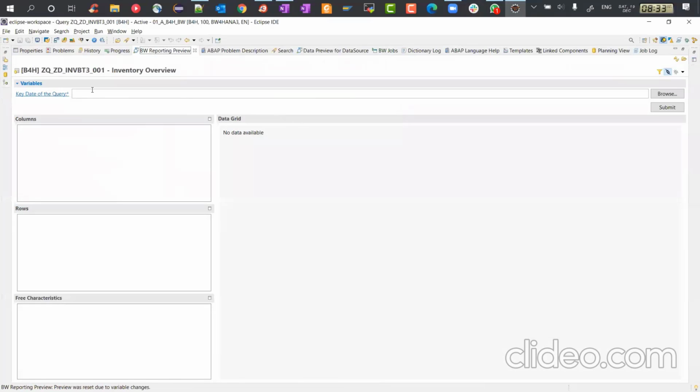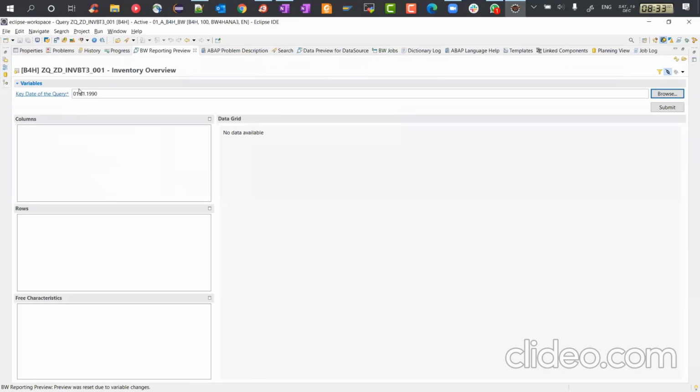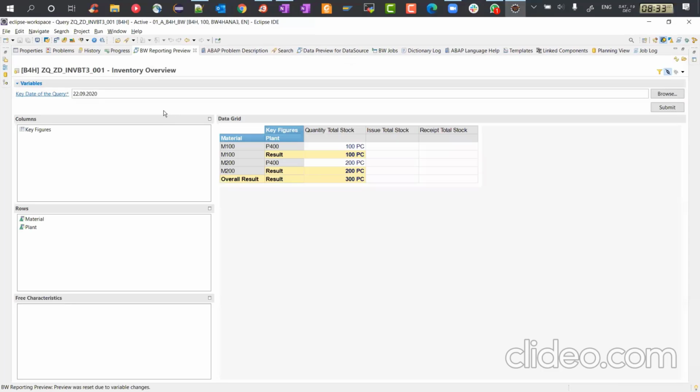Okay, it's asking for the key date. So let me give the key date as... When you're executing, there were a couple of options. What were they, Devanshu? Don't worry, those things we'll discuss when we discuss the query. We have a separate session for the BW query, we'll discuss that. So let's submit for 22nd first and let's see.